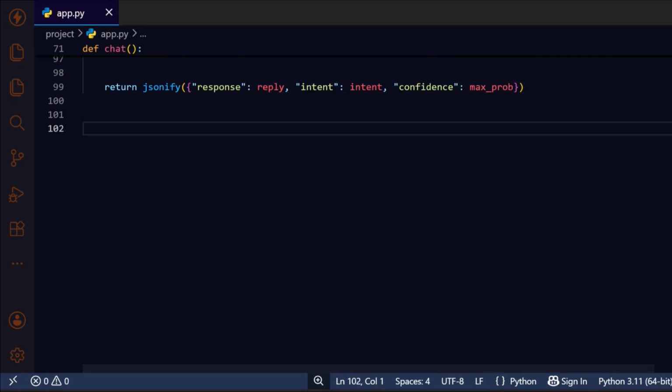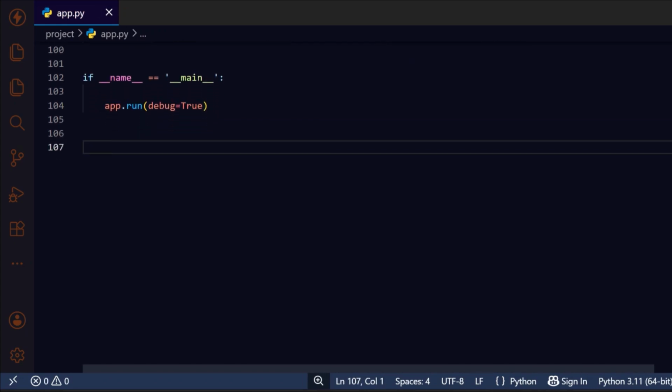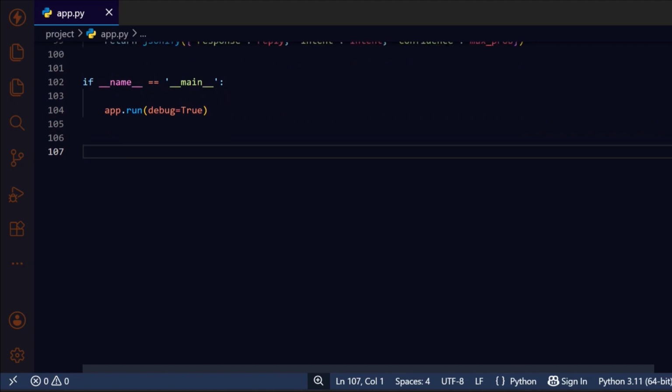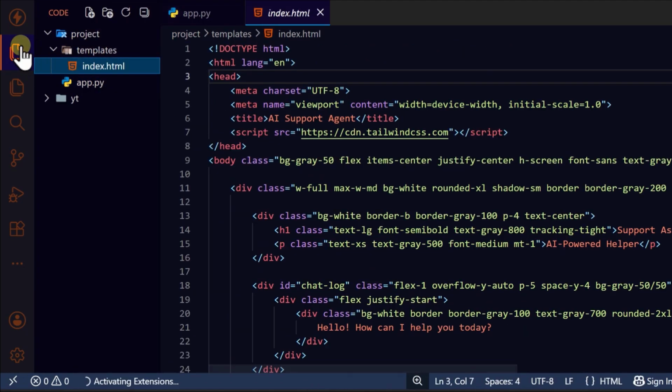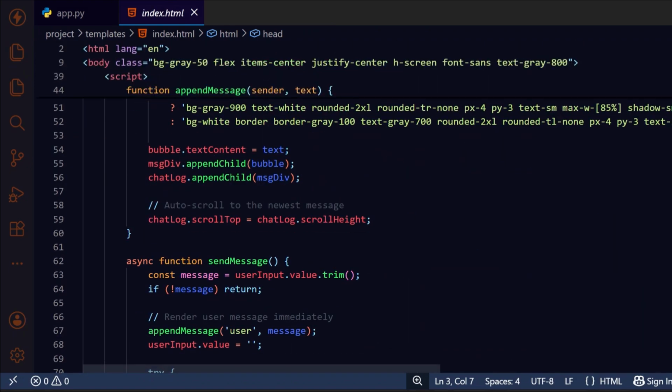We return a JSON response containing the chatbot reply, detected intent, and confidence score so the front end can display the complete conversation result. This starts the Flask development server in debug mode, enabling live reloading and detailed error output during development. Now here is our index.html, where I have designed the whole user interface.